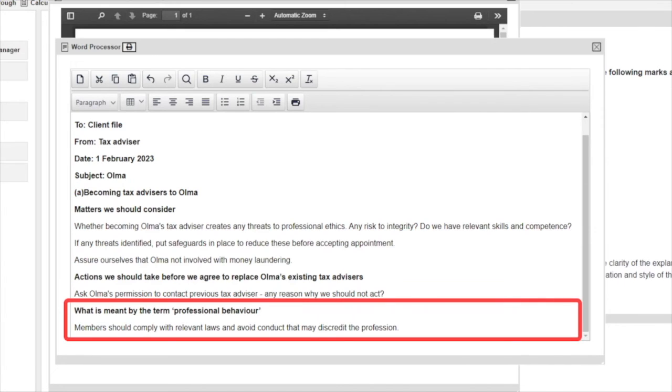Reading the examiner's comments, some candidates went to great lengths to talk about professional behaviour, meaning things like timekeeping, dressing appropriately, which sadly did not score any marks. So 1 mark for professional behaviour.